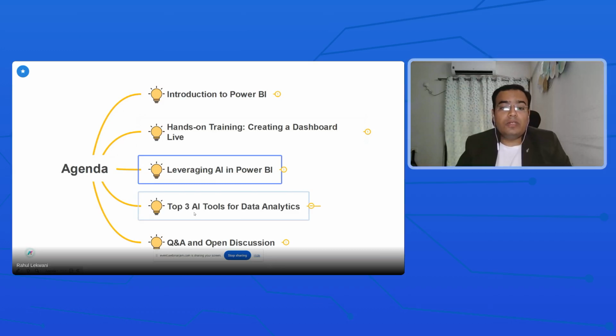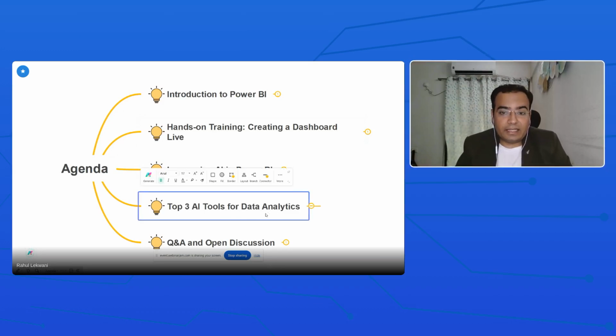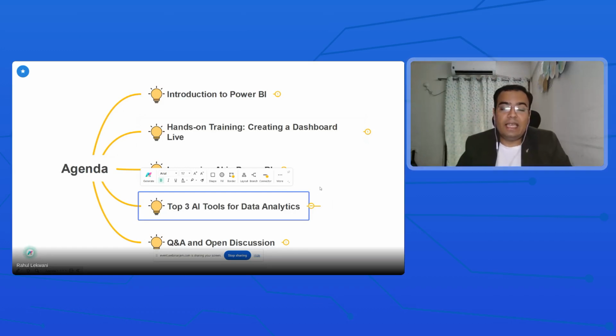Then we are going to see the top 3 AI tools that are useful in data analytics. So guys, the first thing that I want you to understand is that AI is something that has been embedded in each and every activity that we do. So data analytics or Power BI is not an exclusion to it. So AI can be used so that we can use data analytics or tools like Power BI in a much more efficient manner.